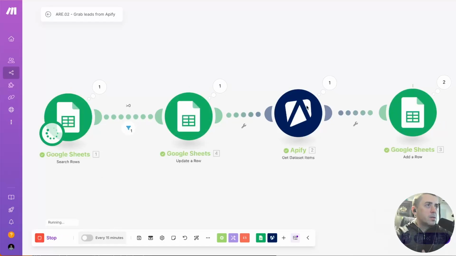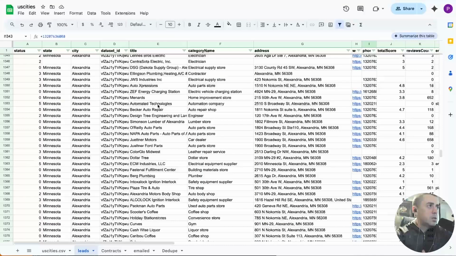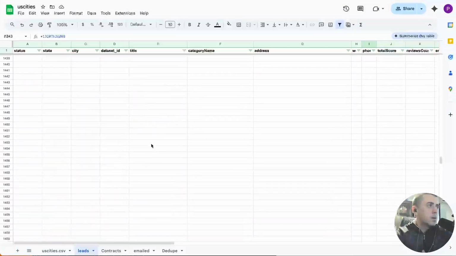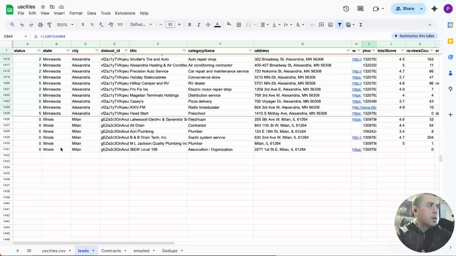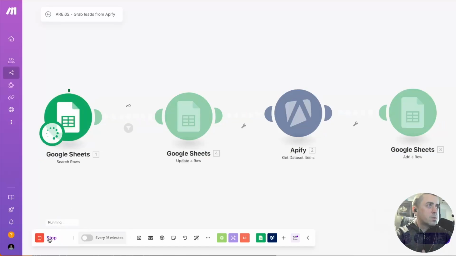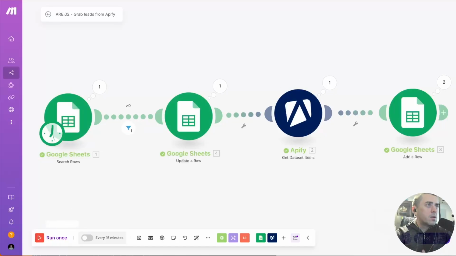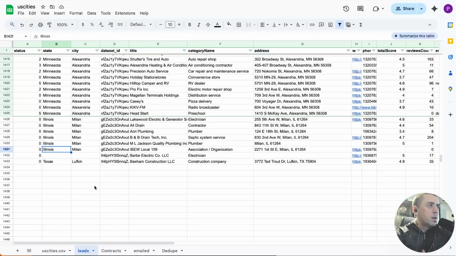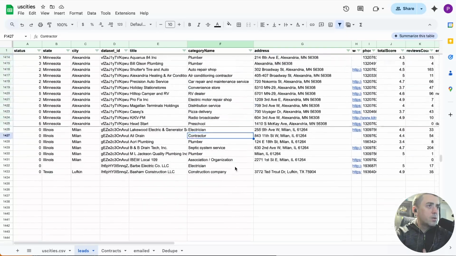And as you can see, it's pulling data already. And let me go to the other sheet. As you can see, it got quite a few already. Let me see if it finished. Yeah. Let me try running it once more. It found another. Yeah, so these are from Texas. I probably started it earlier. So you got electricians, plumbers, contractors, septic system service. I don't know what this is, but you get the point.